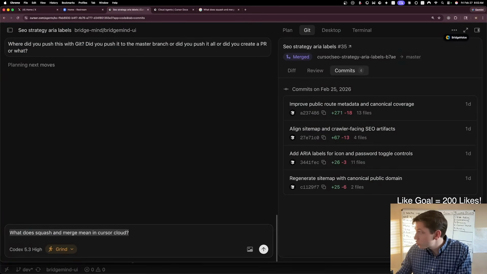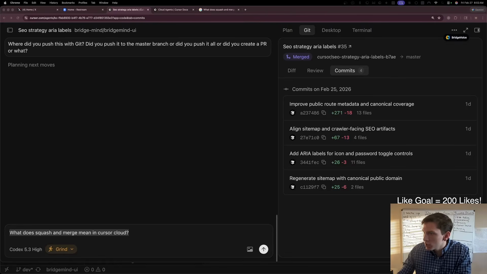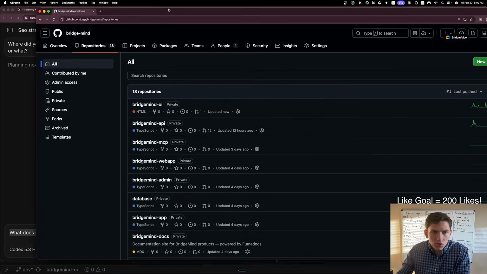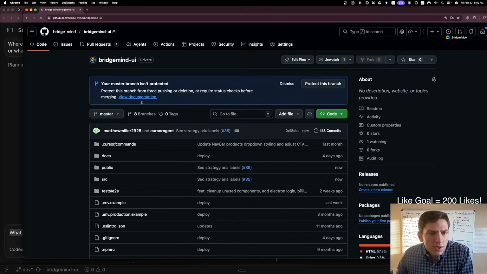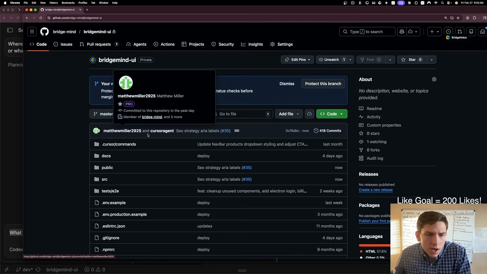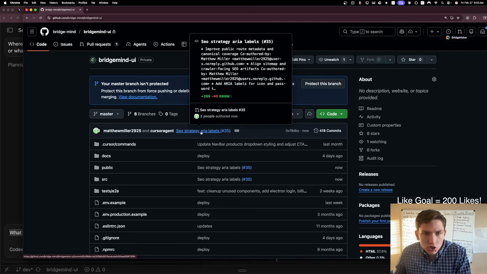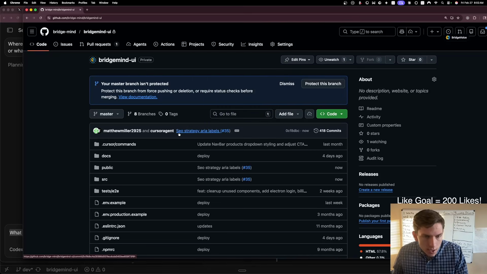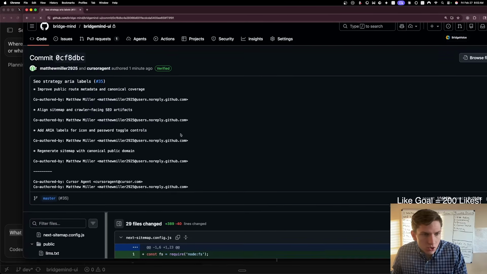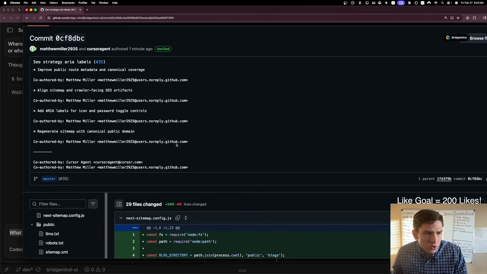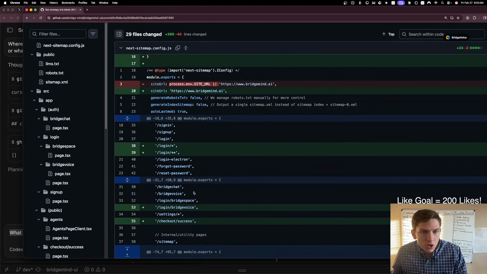So now it does say merged. So let's go over to the GitHub and see, okay, did that actually deploy? Let's go over to repos and okay, look at this. So yeah, it does say updated now, but what branch did it even update, right? It did update master. So you can see Matthew Miller and Cursor Agent SEO strategy ARIA labels, and here was that commit. So we can go to this commit here, and here's what it pushed, right? So this is what we're seeing. It says co-authored by Cursor Agent, co-authored by Matthew Miller, and then it has all this information on it, right?